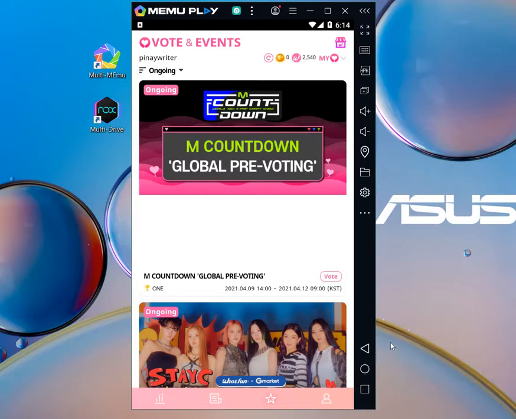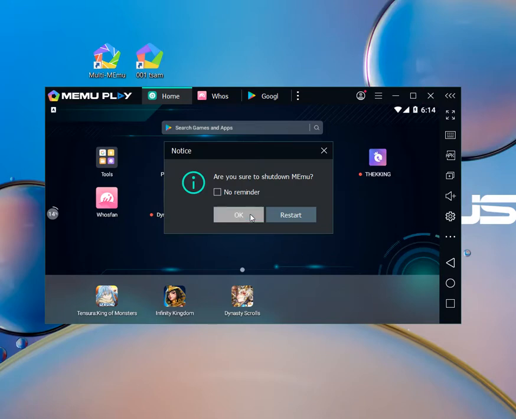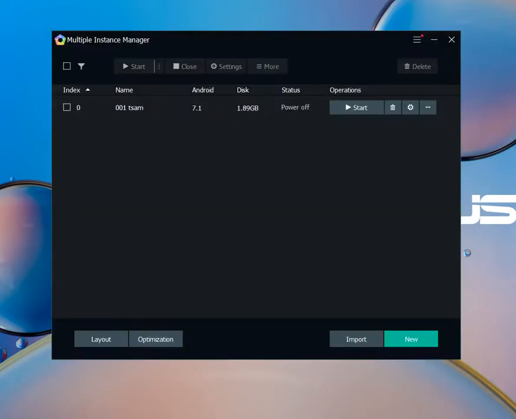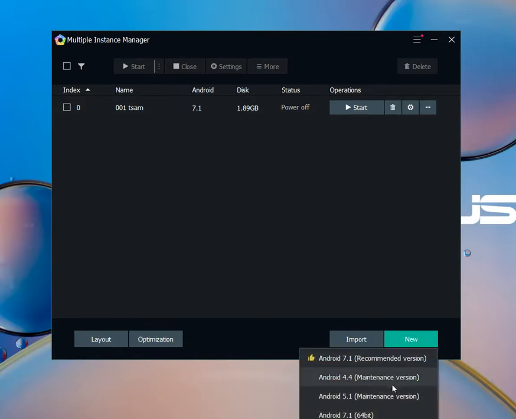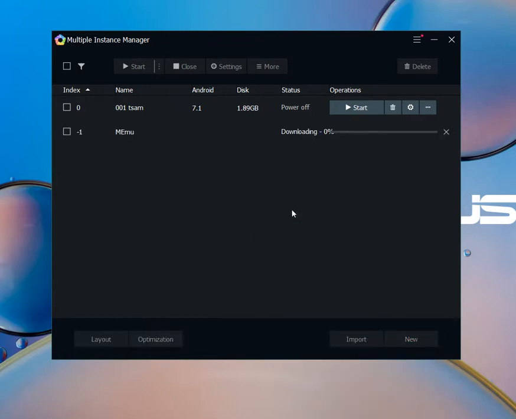So if you want to make another instance, let's say you're done using this, you can close it. It'll shut down. You can go to multi-memo and click on new. If you notice, there's a lower version, right? If you have a lower version, you can make that one and use it instead of the 7.5. It takes a lot less memory, but there's a lot of other stuff that you have to install. So if your computer can handle it, please use the 7.1. This way you have all of these instances.